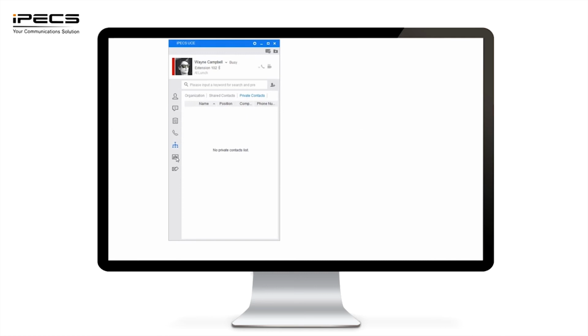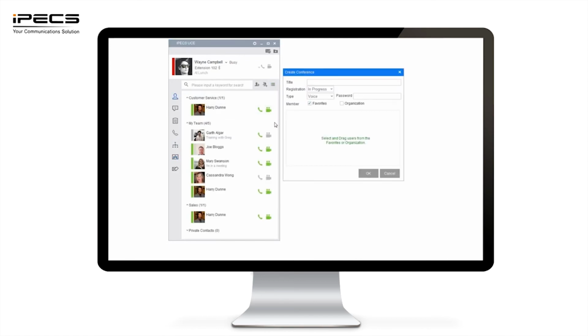Now we're going to move on to the conference facility. The conference facility comes as standard with the UCE application. So I can simply create a conference and just use the drag and drop method as we have done on the instant messaging and memo tabs. So drag the users you want to start a conference call with.